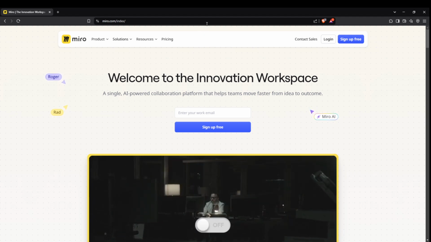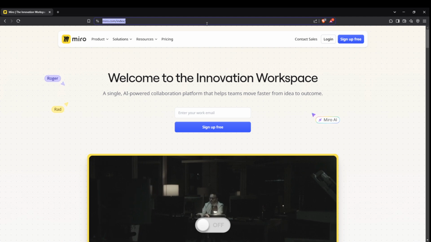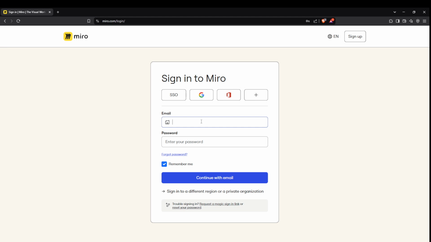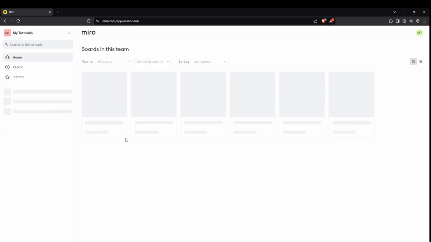Here, you'll want to click on the login button. Miro offers flexible sign-in options so you can enter with your email or a Google account. Go ahead and click on Continue with Email if that's your choice. Once you're in, you'll find yourself at your Miro dashboard. Here, you can access any of the boards you've been working on. Simply click on the board that you'd like to use for your process mapping.